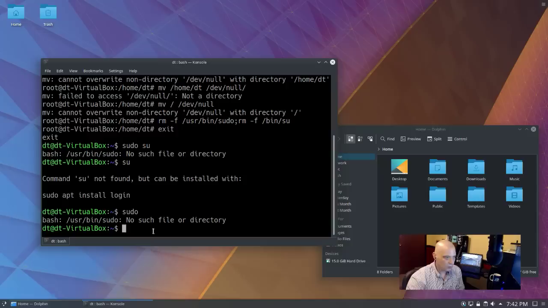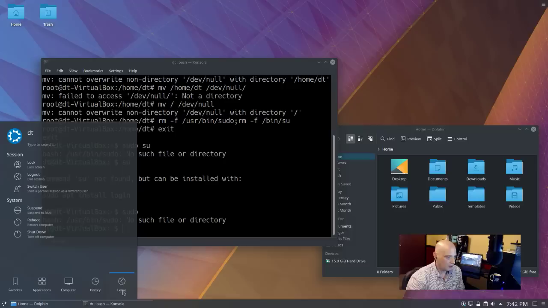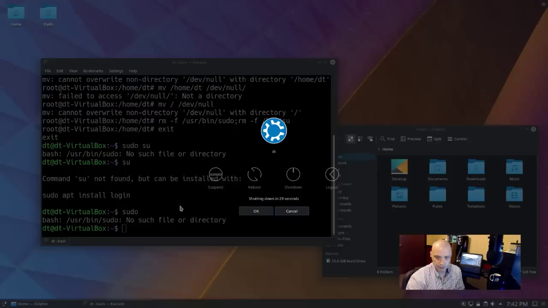So let me shut down this VM. And I will go ahead and delete this VM and clone another one. You can recover from that by going into the grub menu. Oh, okay. Must be autocorrect. But yeah, the grub menu. Shut down. All right. Let's delete that VM.